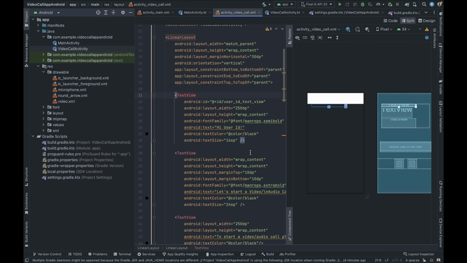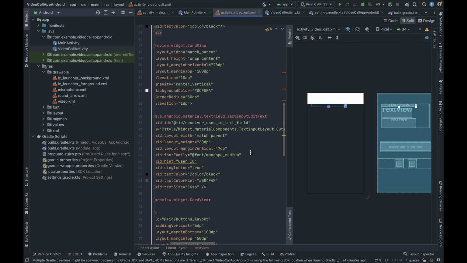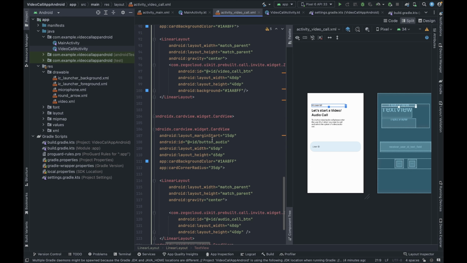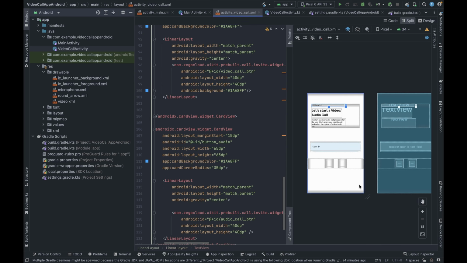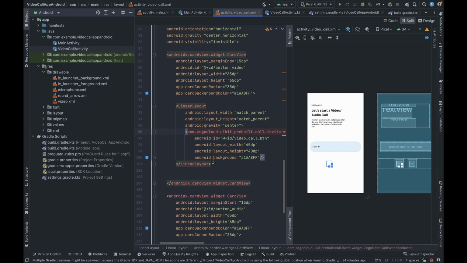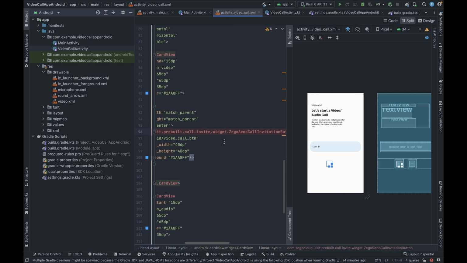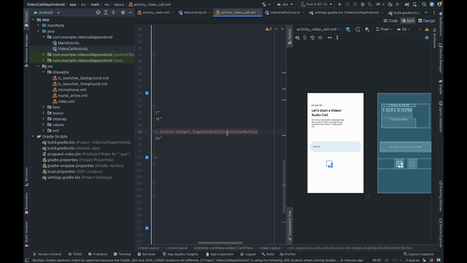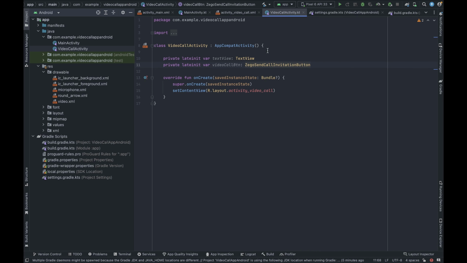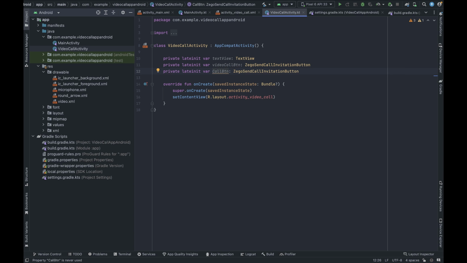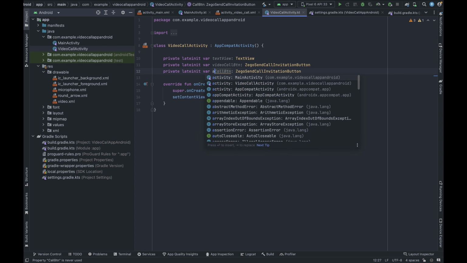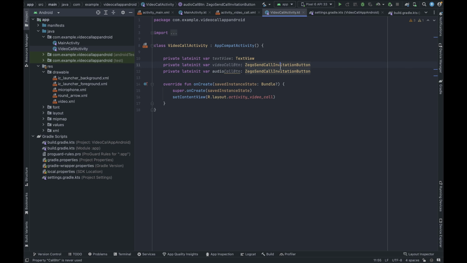As you can see, we are using the widget com.ZegoCloud.UiKit.prebuild.invite.widget.ZegoSendCallInvitationButton. So the same we are using here. I'm going to just replicate this and change the video to audio call button.